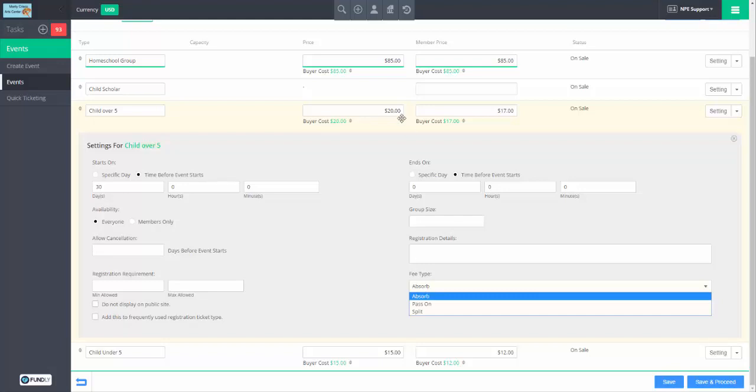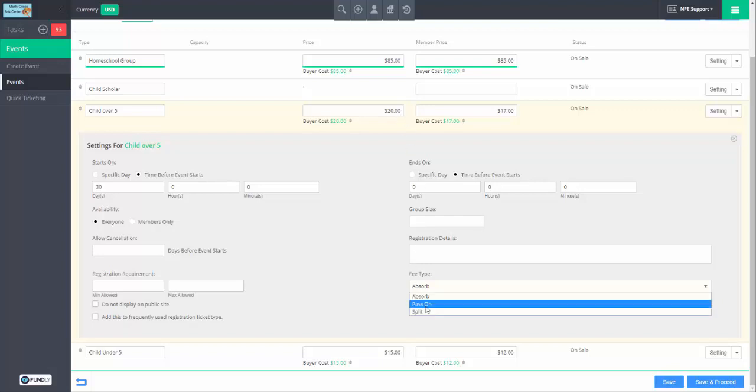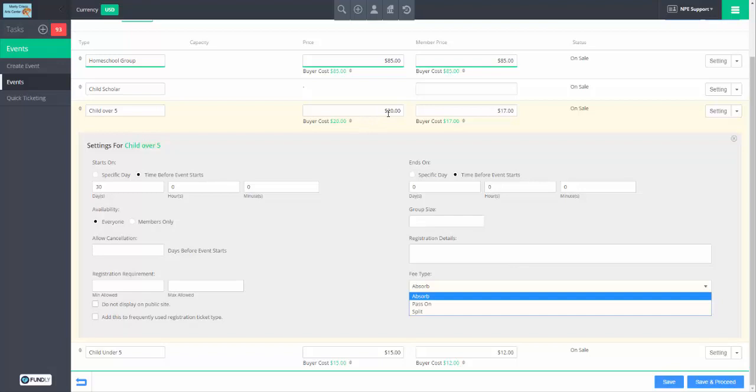Out of that $20, you pay $1 to us, and then the credit card company gets their percentage. You could pass them on. That basically says that we're going to increase the cost of the ticket by a little bit to help cover those costs, so that when all costs are taken into account, you as an organization get the $20.